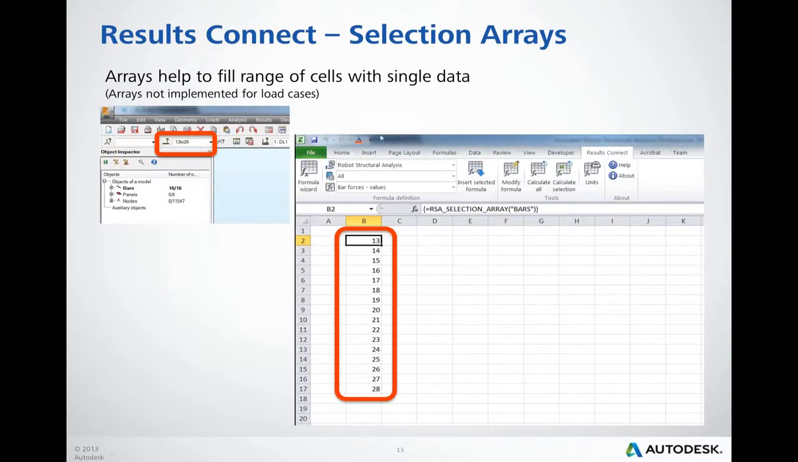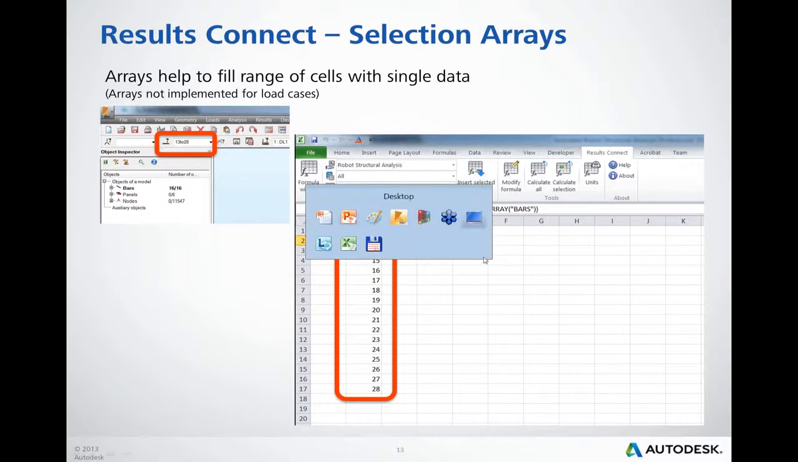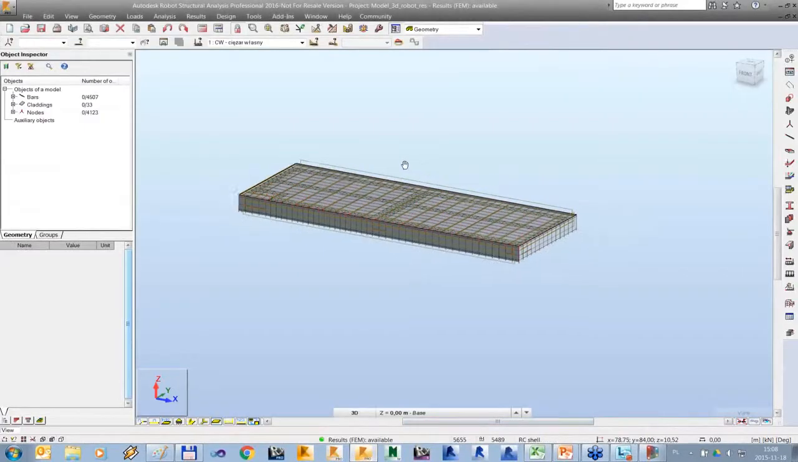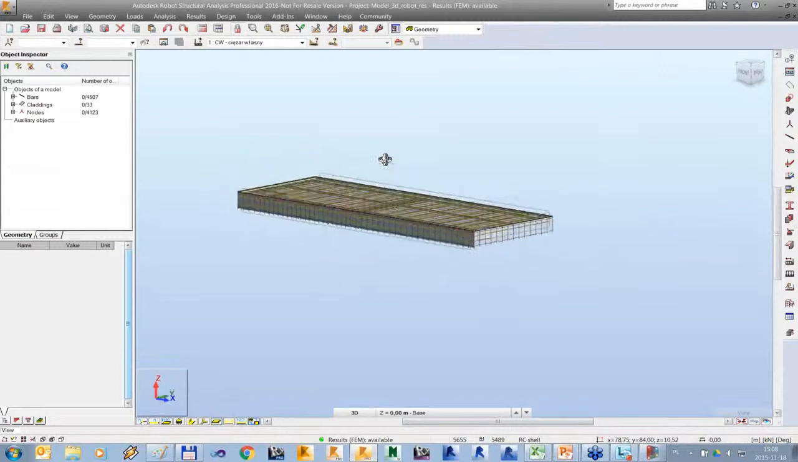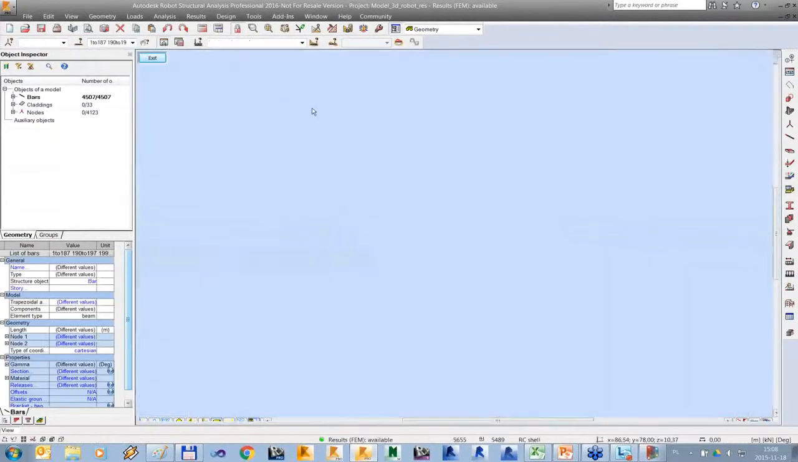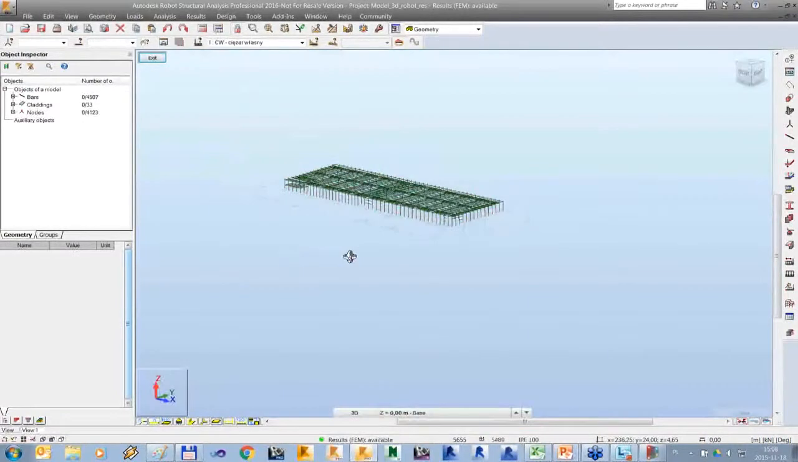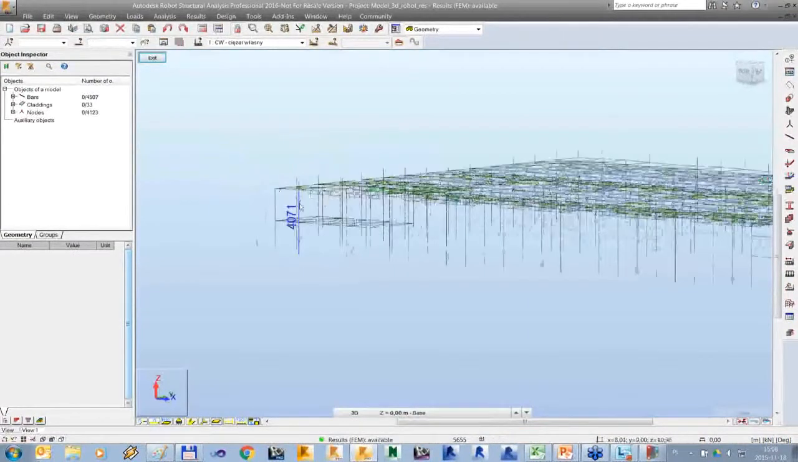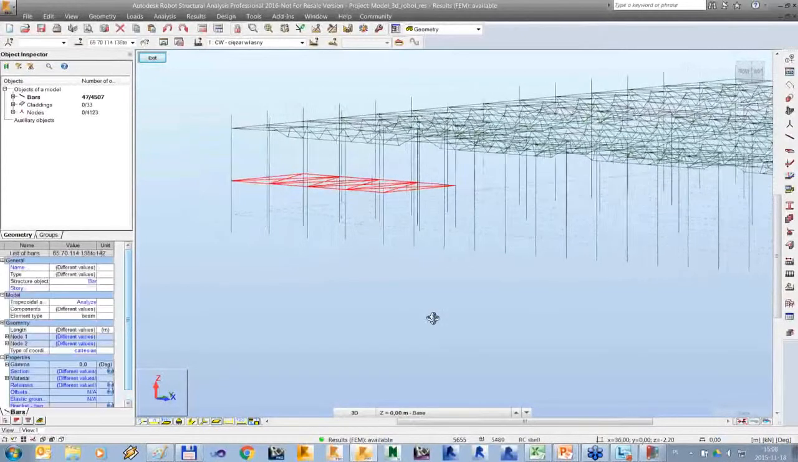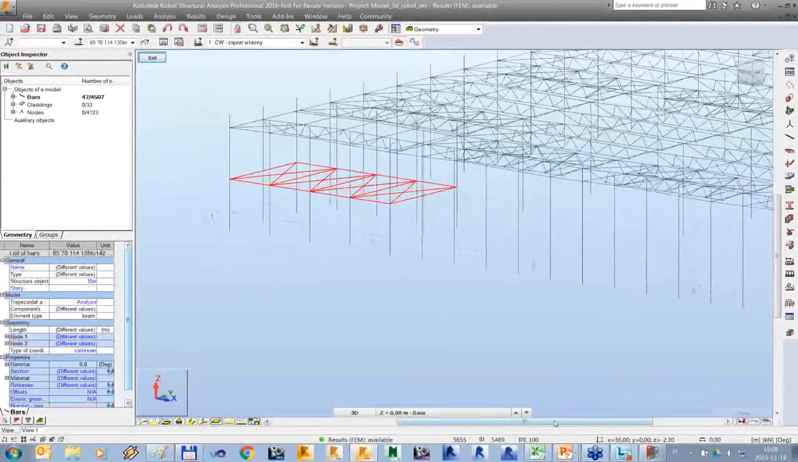Let's make a live demo now. I will go to Excel and also load the model. I have the model prepared. I will select only bars for our consideration. Let's assume I want to get some data for these selected bars.